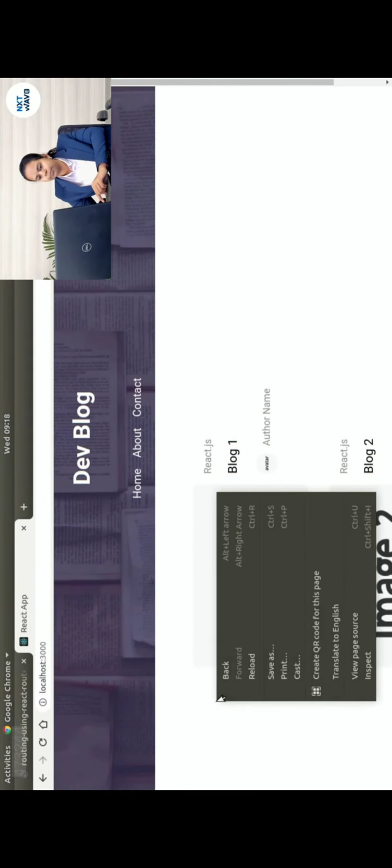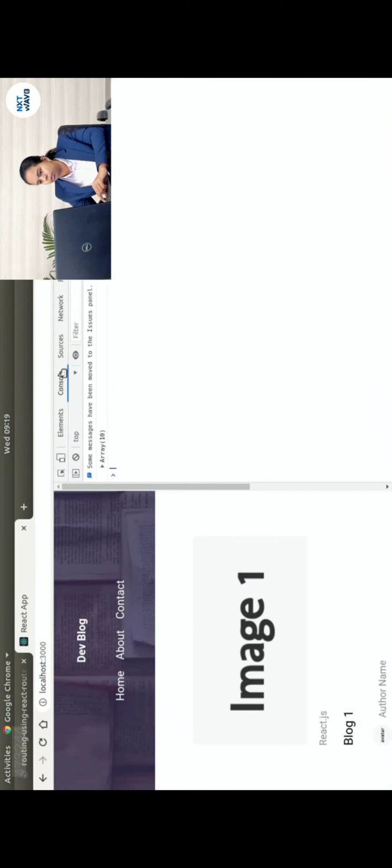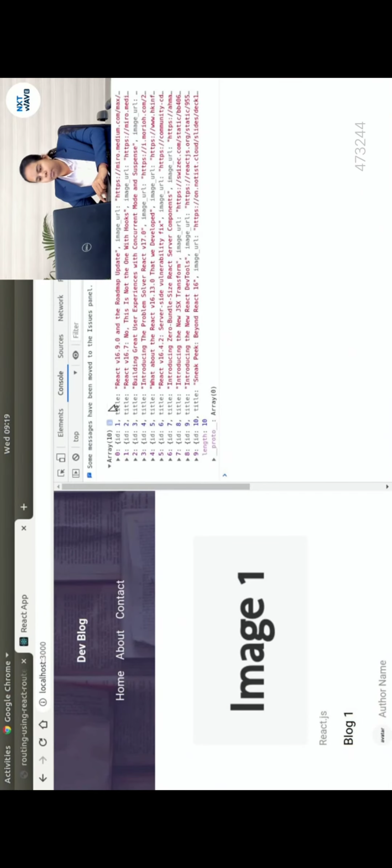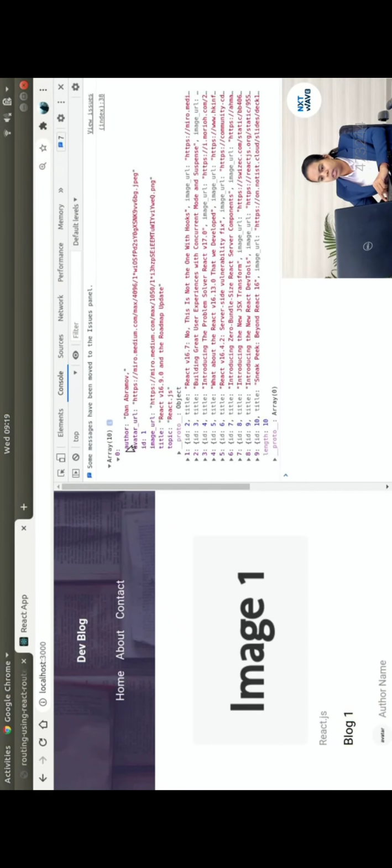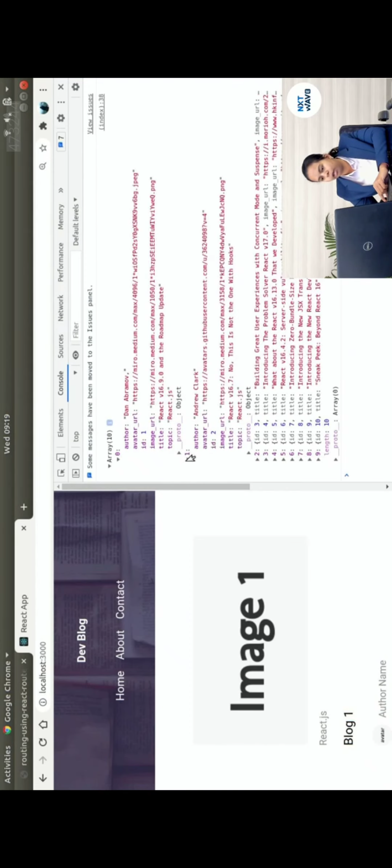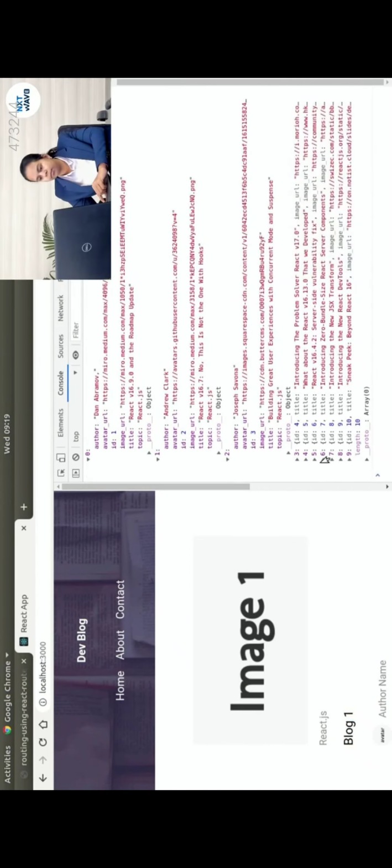Okay. So now let's inspect. Let's go to the console, right? So you can see the output there. It's an array of blog items. Within that, there's some data: author, author URL, ID, image URL, title, topic. Like this, we have some data for each of the blog items, right?